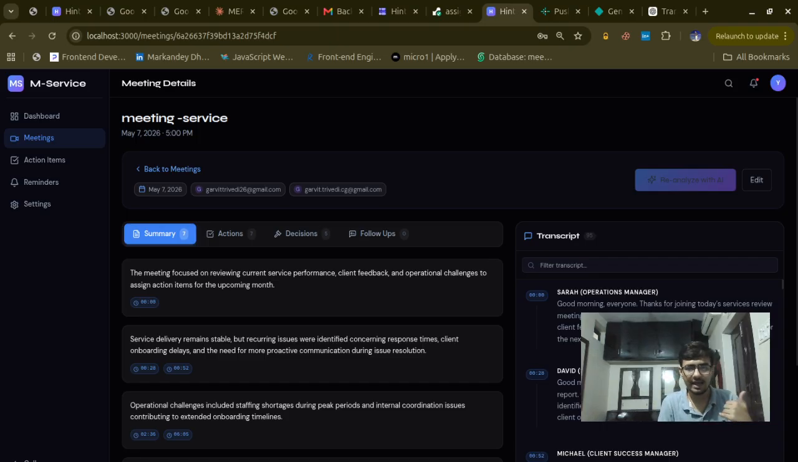Now for the AI analysis and citations. Okay, so when I click on analyze with AI, the analysis begins. The request is added to the BullMQ queue and processed asynchronously. The frontend periodically checks the analysis status until the result becomes available. Once completed, the AI-generated analysis appears.